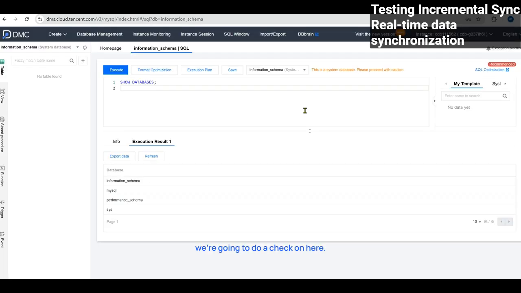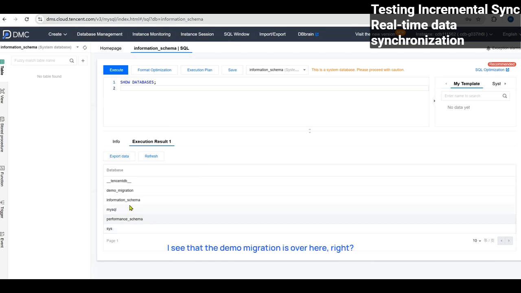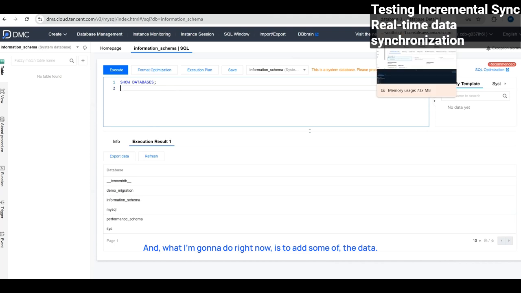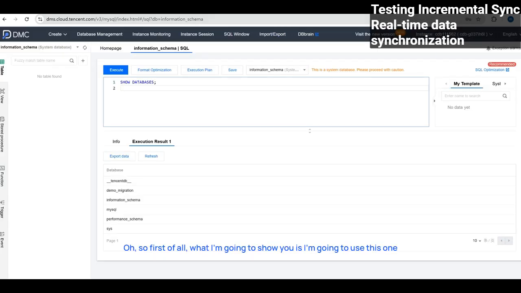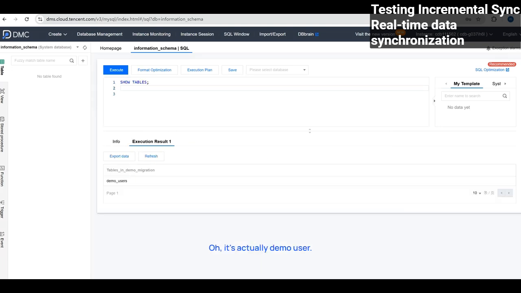Okay, it's ready. I'm going to do a check on here. I'm going to execute that again. I see that the demo migration is over here, right? And what I'm going to do right now is add some data. So first of all, what I'm going to show you is I'm going to use this one. And I'm going to show tables. You see that it's actually demo user.